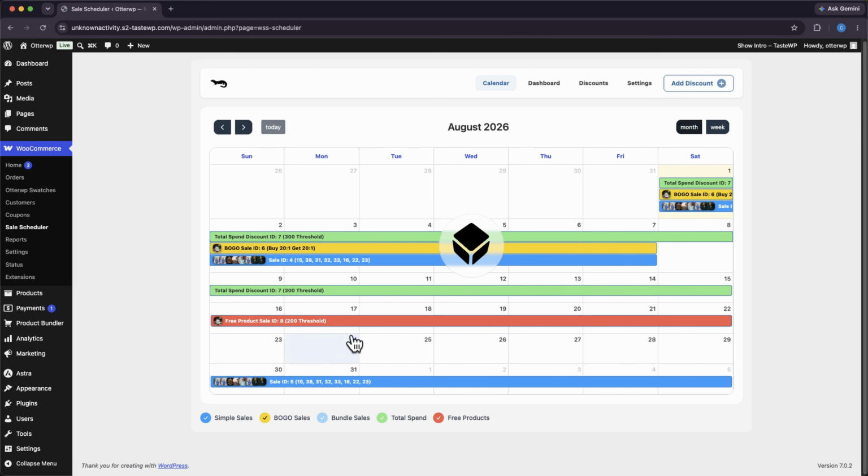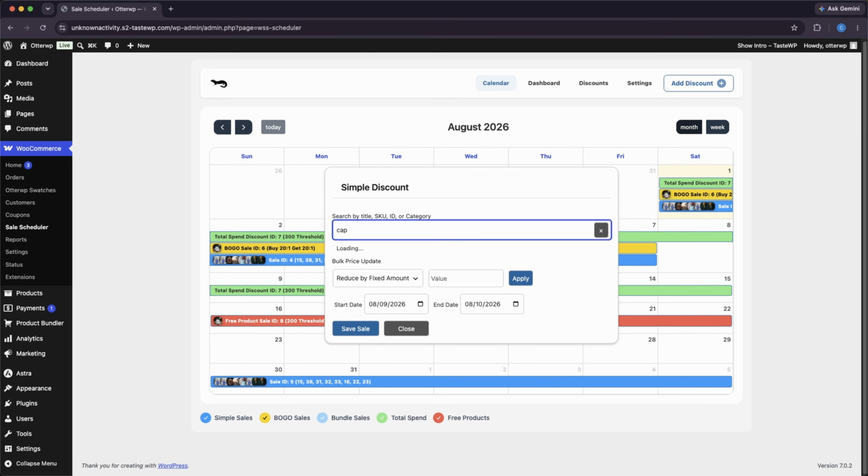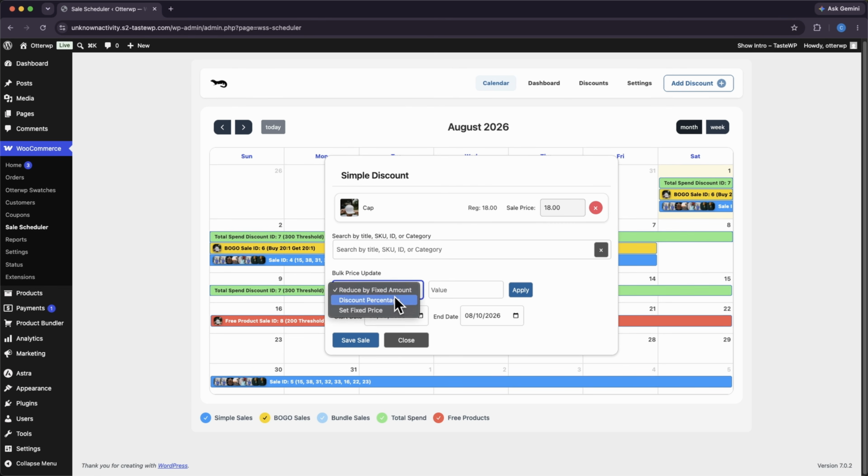Stop wasting your time creating the same discounts over and over again. This is how you can set a percent off, BOGO discounts, and much more with this plugin and let it do the rest of the work for you.